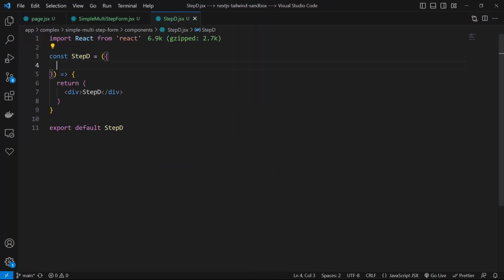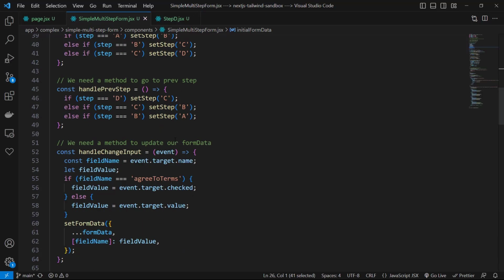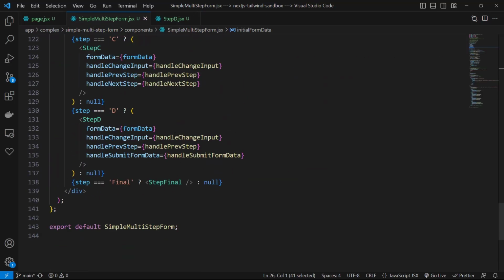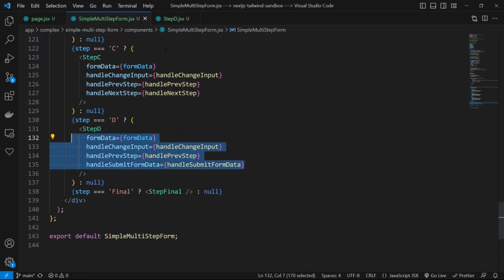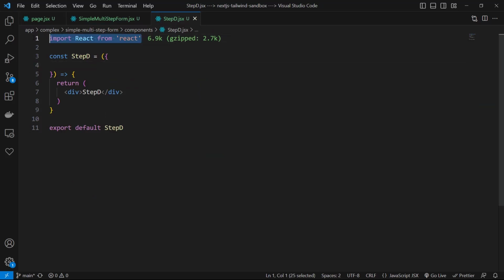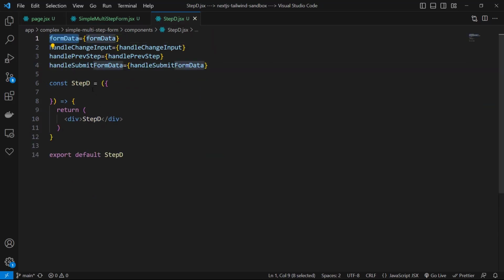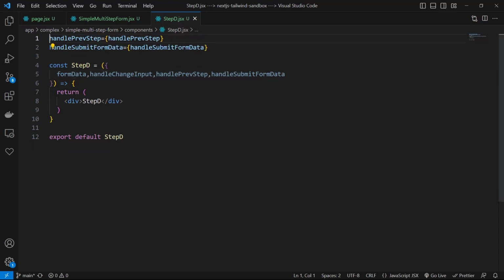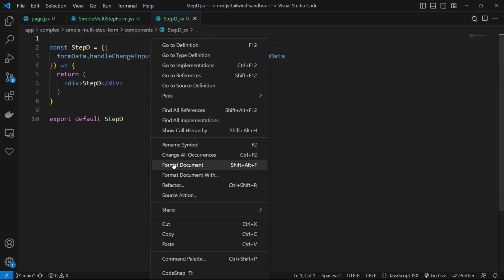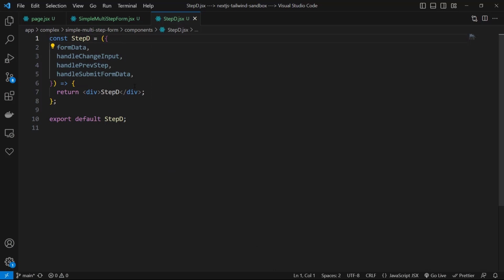So here, first we need to receive some props. Let's copy them quickly from here, from SimpleMultiStepForm, and use them again. So I will use step form data and handle change input, and handle prev, and handle submit form data. Here we don't have the next. And let's delete these and format document. So this is step D.